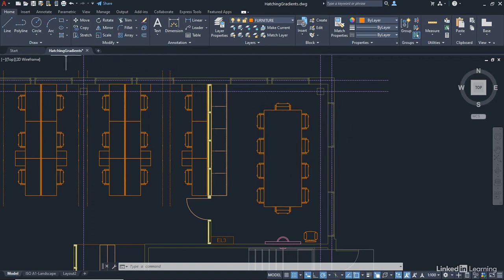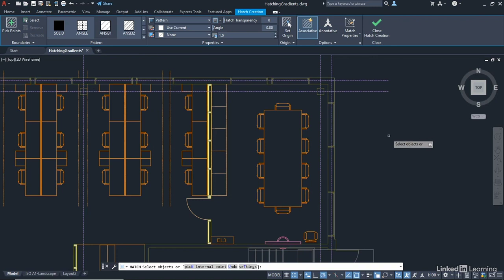So we go over to the Draw panel on the Home tab on the ribbon, click on the flyout, and there's Hatch there. Now, Hatch used to be a dialog box in older versions of AutoCAD. Newer versions, it's now a contextual tab in the ribbon. And you'll notice it highlight there on the top of the screen. So we're in our Hatch Creation tab.